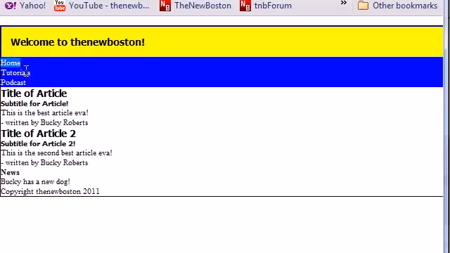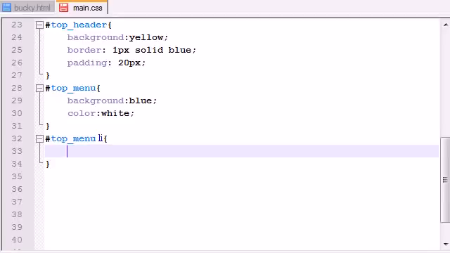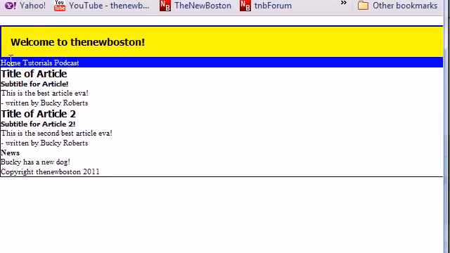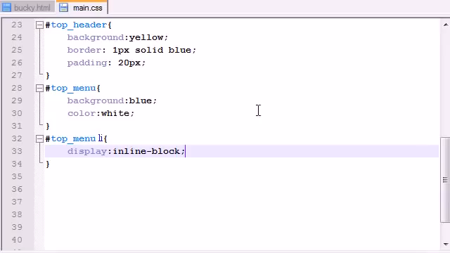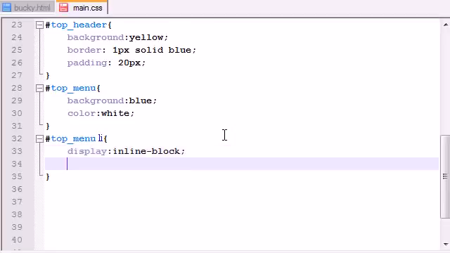The reason that they are stacked up, with podcast under tutorials and tutorials under home, instead of appearing from left to right, is because they are block level elements instead of inline. So we need to change that, and we do that by setting display to inline-block, and this will make sure that they appear from left to right. So let's go ahead and refresh this, and as you can see, they now appear from left to right. Pretty sweet, huh? So now let's go ahead and make them look a little bit prettier.